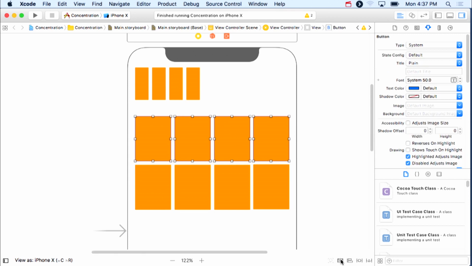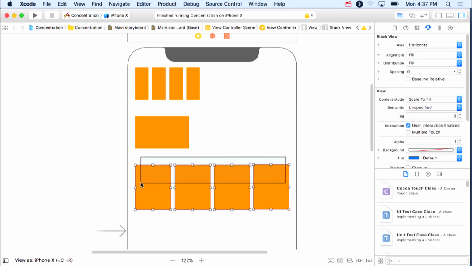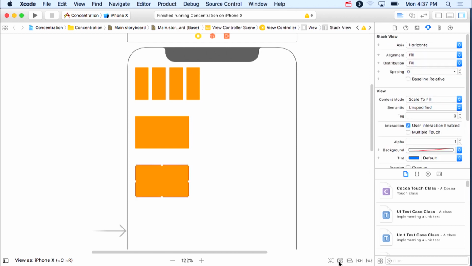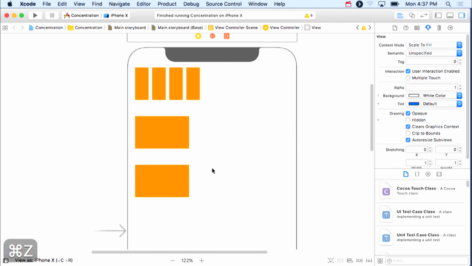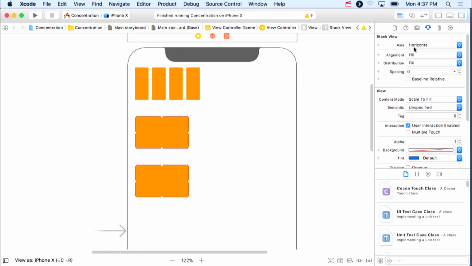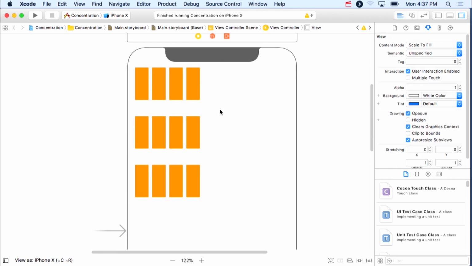So I'm just going to do the same thing with these 2 rows. This one, go down here, embed in stack. This group right here, embed in stack. Oops, I did it twice there. Now I'm going to select both of these, make them fill equally and standard value spacing. So now I've got 3 horizontal stacks. I'm going to stack these together.